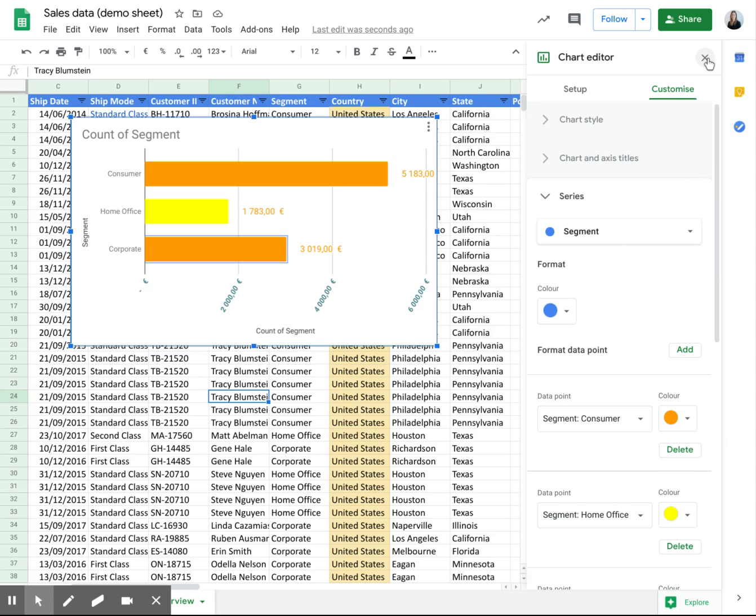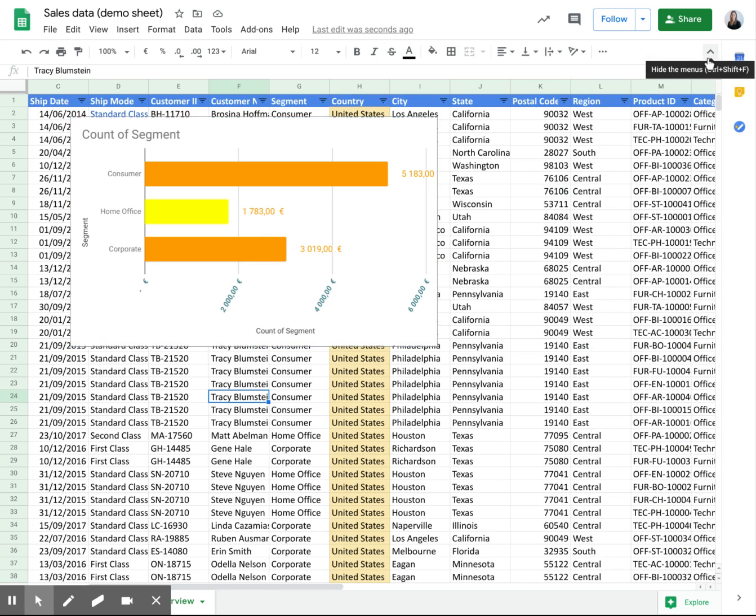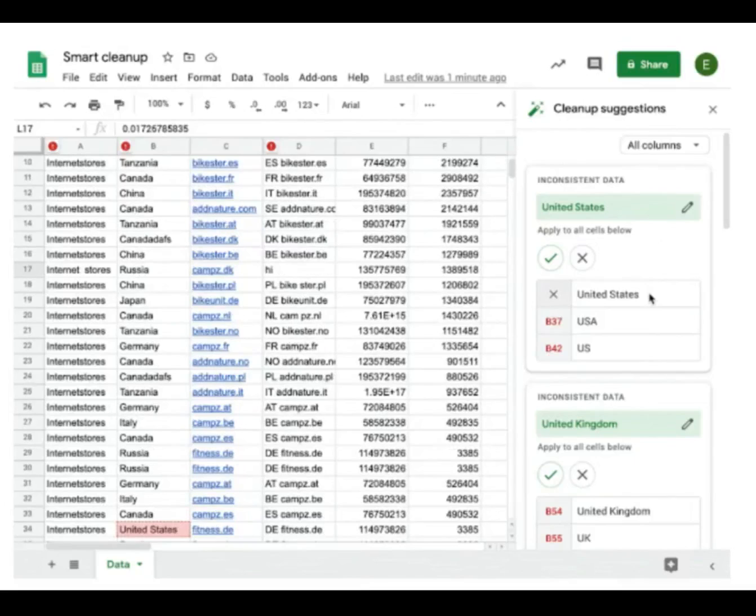The other new functionality is the smart cleanup in Google Sheets, which was only announced a couple of days ago. So I can't yet show it to you. Therefore, you might join our webinar on October 9th to have a view on the smart cleanup functionalities.